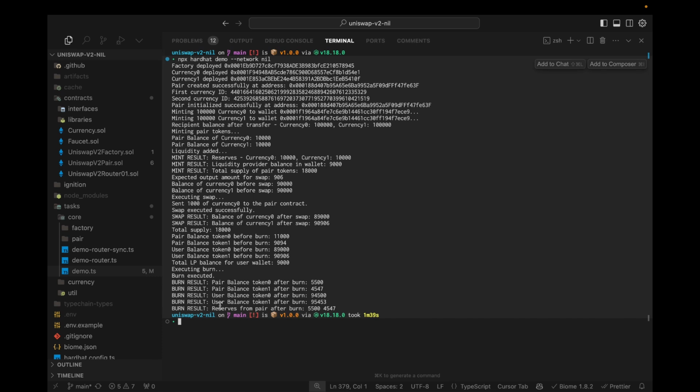We print that at the end down here as well. So this is a full demo flow of creating pairs, performing a swap with them after adding liquidity, and then removing liquidity from the pool and checking the balances.